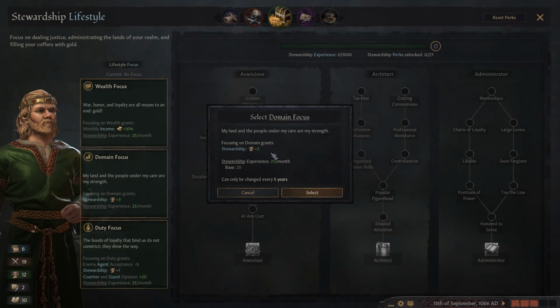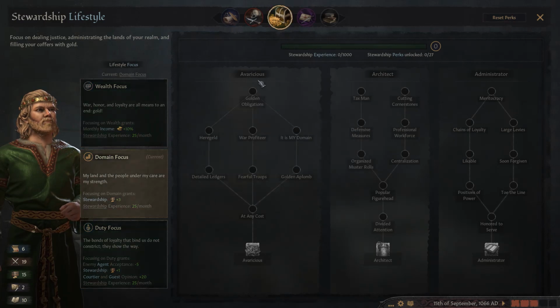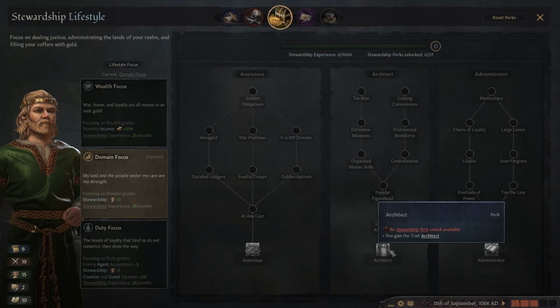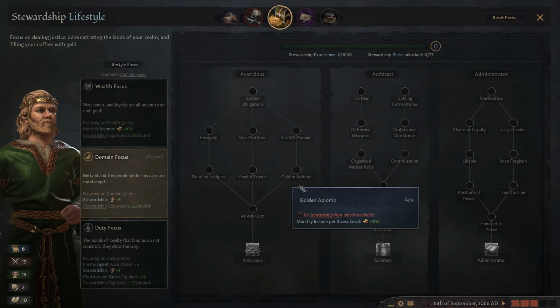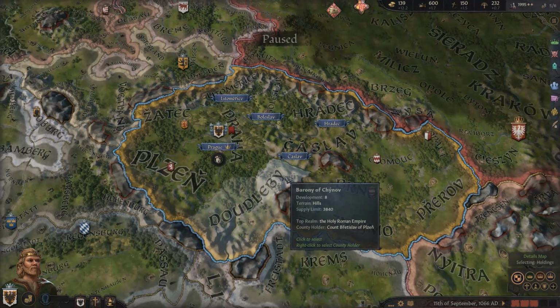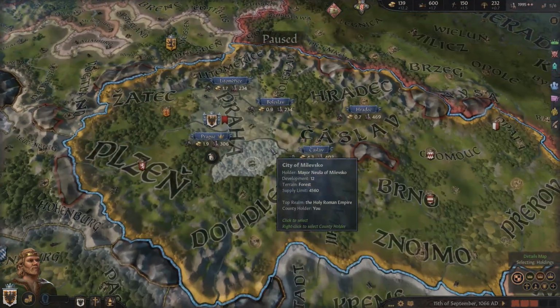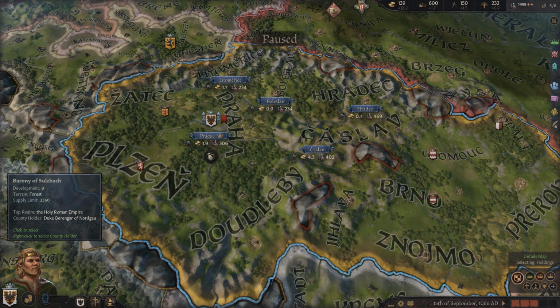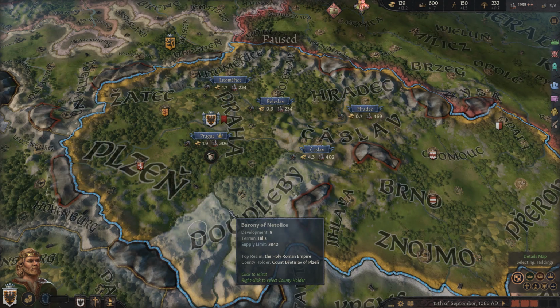This gives your stewardship a +3, and then you can go down these different areas depending on what you like. Architect to me is one of the most important ones right off the bat because it helps you with development, and then you can kind of pick whichever way you want to go. Avaricious is nice, it brings you some extra money, and then administrator, but architect is the one I would go for first. County development. Developing your holdings, in my opinion, is the most important thing to do.